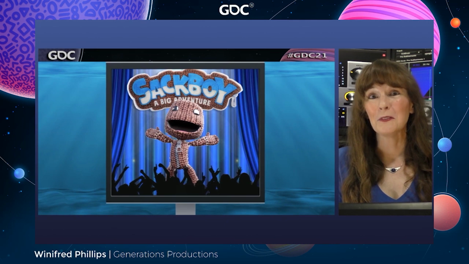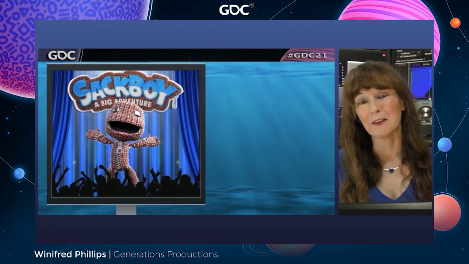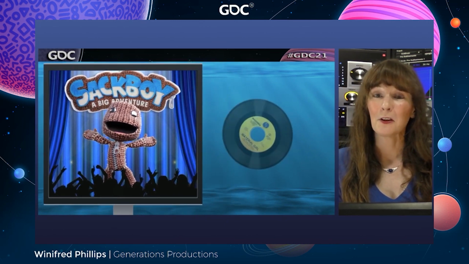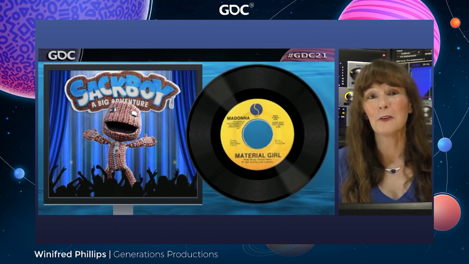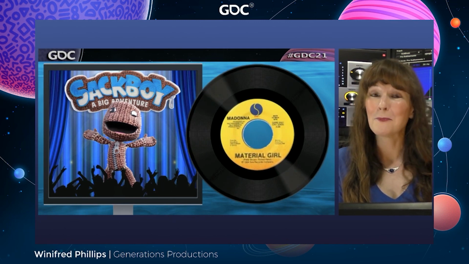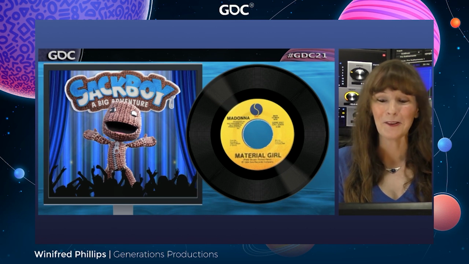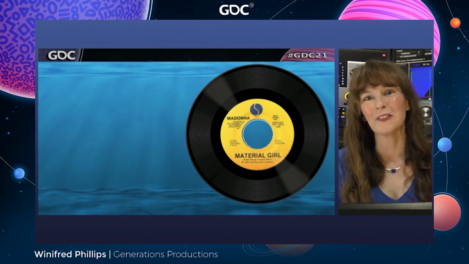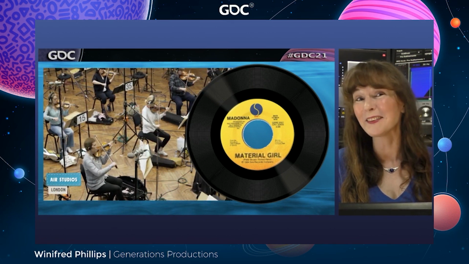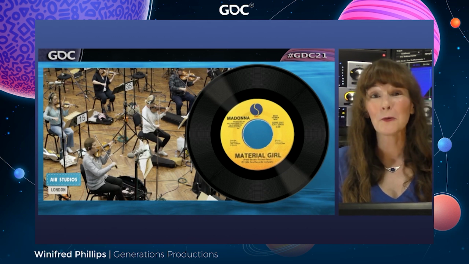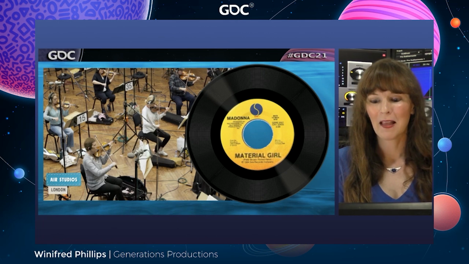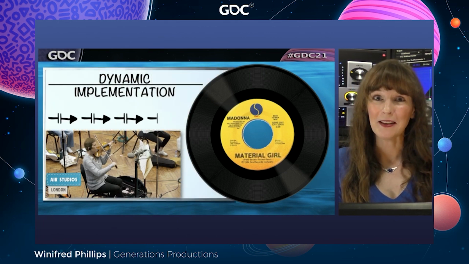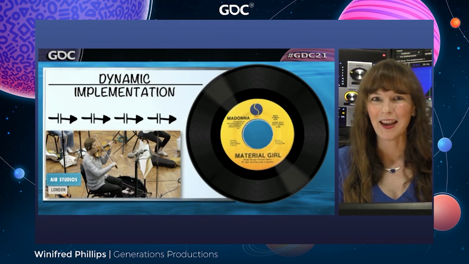Along with the original music tracks I composed for Sackboy: A Big Adventure, the team also asked me to compose a cover song that would fit into Sackboy's world, a brand new version of Material Girl. My version reimagined Material Girl as a classical orchestral composition while also retaining enough elements to make sure it was recognizable. The final mix was separated into segments for implementation.